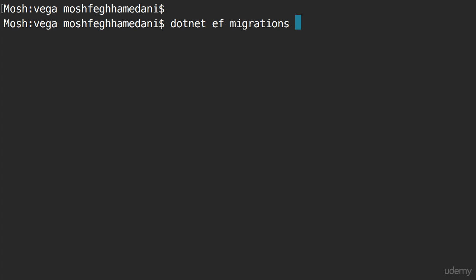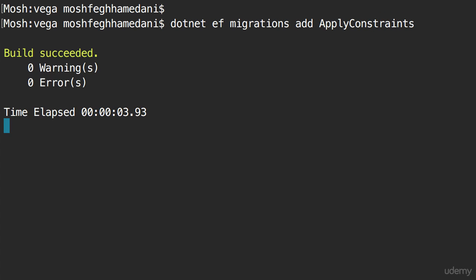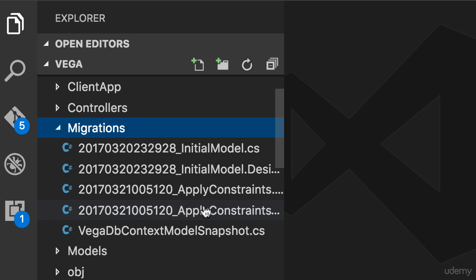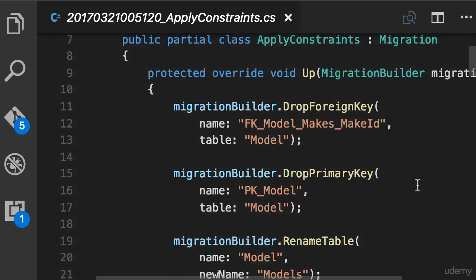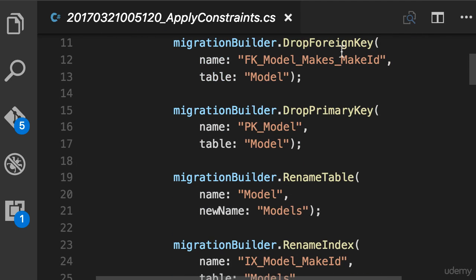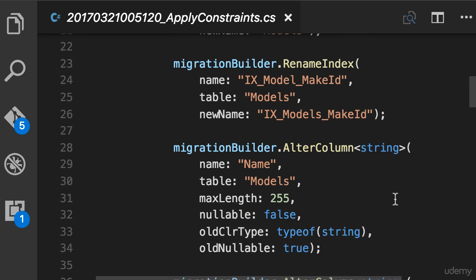Okay, so we have made the necessary changes to our domain model. Now let's create a new migration. So .NET EF migrations add, ApplyConstraints. Okay, now let's quickly review this new migration. So it's dropping our foreign key and primary key, and this is required in order for Entity Framework to rename the table. So here we have rename table from model to models. Then the corresponding index is updated.